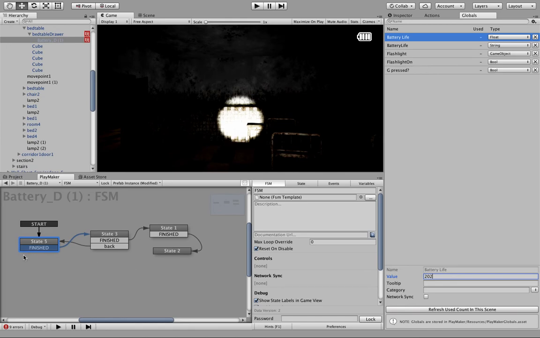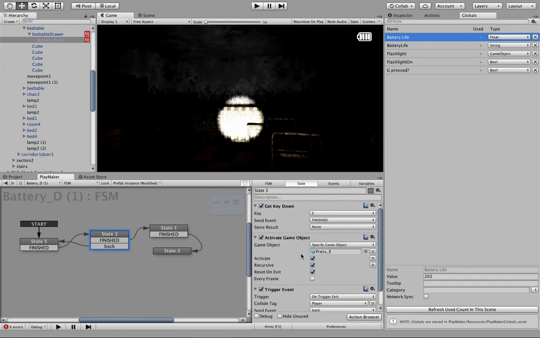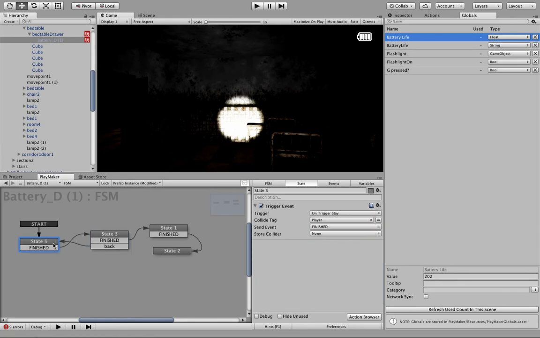202. You see the battery set up here. Waiting for a trigger. It's going to prompt me to press E. Once I press E, it's going to send it to a finish event. It's going to send it here. If the player exits, it's gonna go back, wait for the trigger.